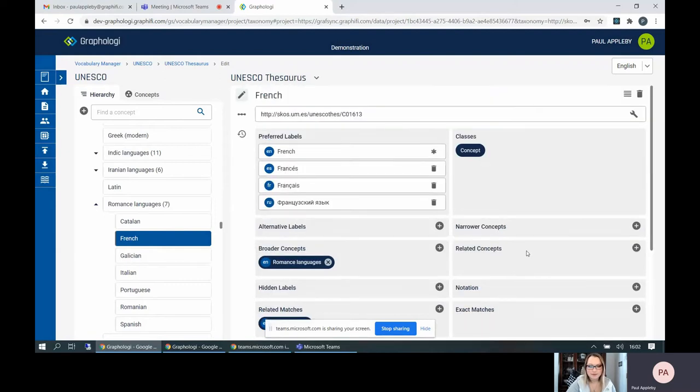SKOS-XL allows you to say information about the label itself, which is really quite useful in some use cases. It might be when it was created, what's the origin of that label? So it gives you a much, much richer experience or richer environment adding information. And we can also add the ontology properties to SKOS labels as well. So you had in the ontology a few different types of relations. How would you connect, let's say, cotillion to French using any of those ontological relations in this application?